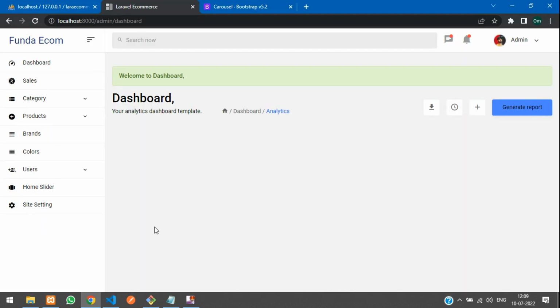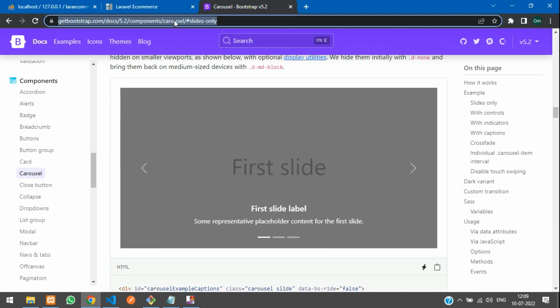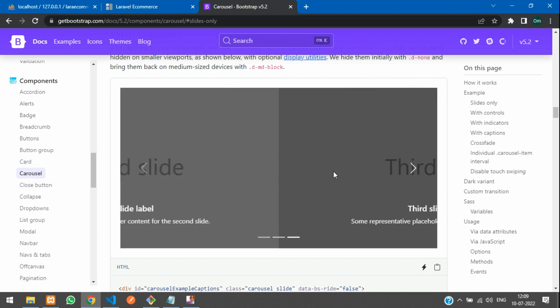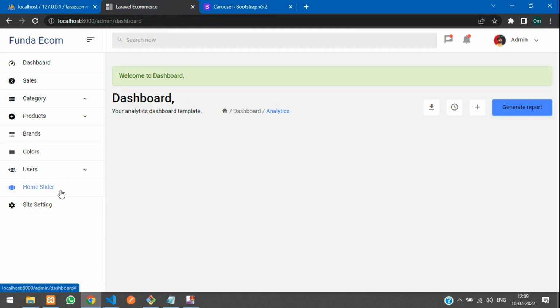So now guys, in this video, we are going to learn how to make a carousel. What is a carousel? That is nothing but the slider. Let me show a demo over here. So I'm on getbootstrap.com, on the slider part, that is carousel, where we are going to make this carousel slider. To make this slider, we have to make a CRUD application for sliders.